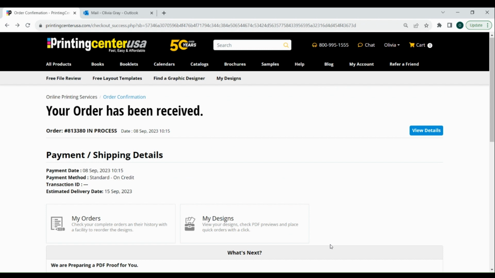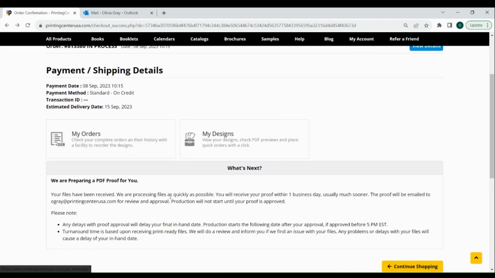Now that my order has been placed, right off the bat, I will see that my order was received and I have a 6-digit number. This is my order number. This is completely unique to this order, and anything to do with this order will be underneath this number. If I scroll down just a bit, I can see where my order is at. Right now, I'm waiting on a proof.